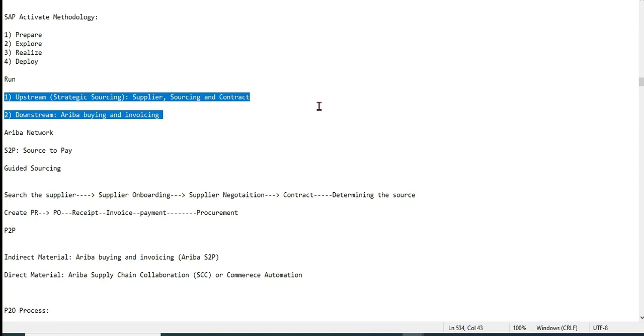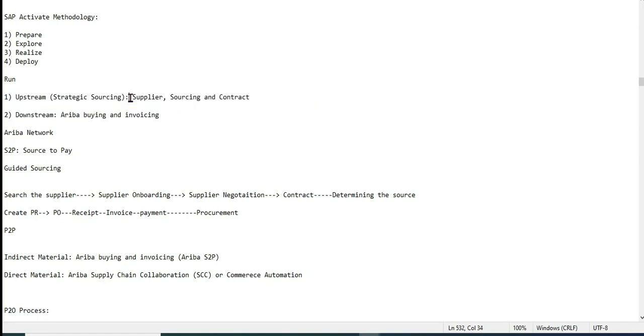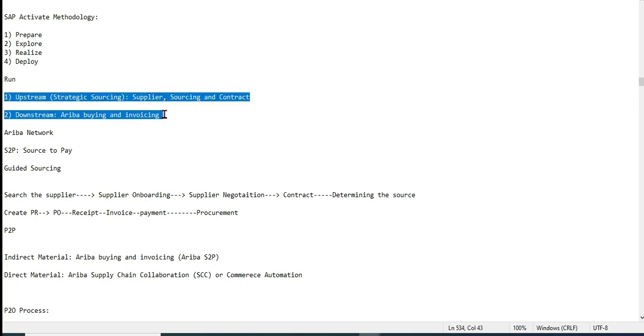So maybe, let's say, as a customer, you want to go with only Ariba supplier solutions, or only the Ariba sourcing solutions, or only the Ariba contract module, or only the Ariba downstream solutions. In those cases, as a customer, you may have the question: can we purchase any individual Ariba module license, or do we have to take the subscription of the entire suite? Entire suite means including upstream and downstream both. Okay. So you will have this kind of doubt.